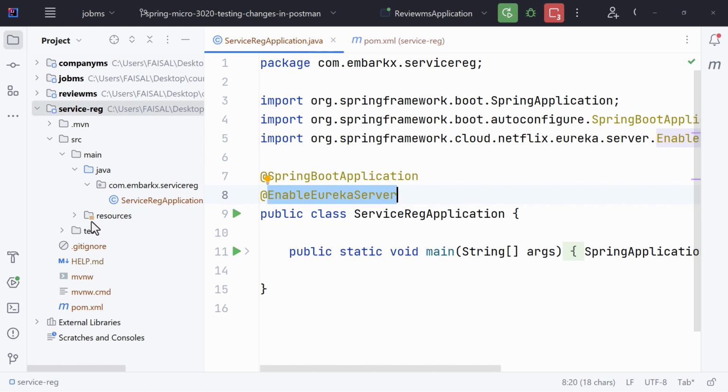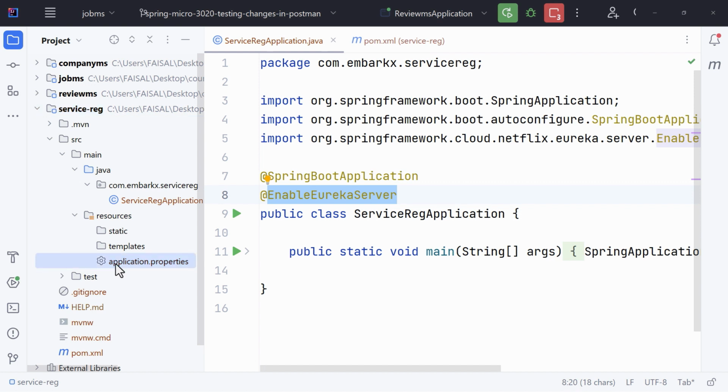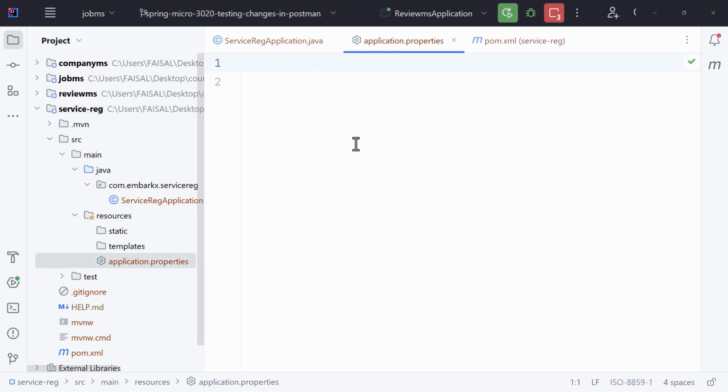So now what we can do is head over to resources, application.properties. Here we need to specify some properties. Okay, so I'll first say spring.application.name. We need to first give this particular application a name. So I'll call this service registry, like so. Then I need to say server.port. We'll have a different port for this particular application. So I'll say 8761. This application will run on this port, okay?